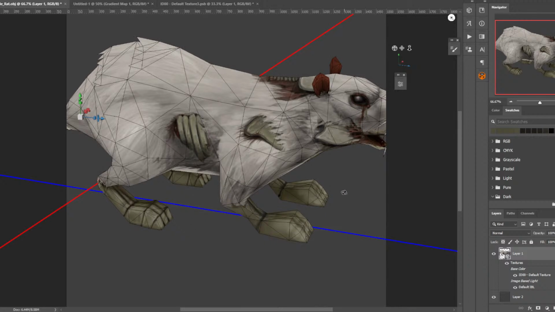Oh, it's a good idea. Let's add lines. Let's see where the hell I'm painting.